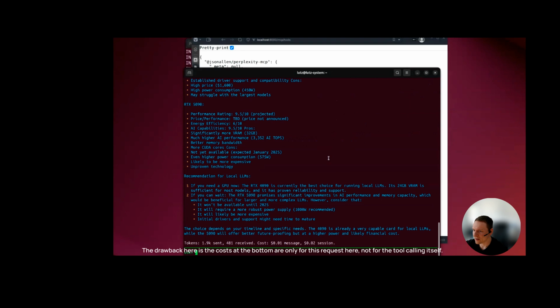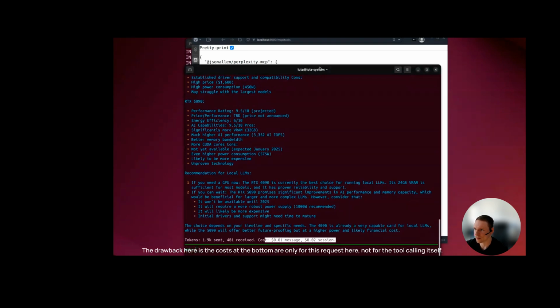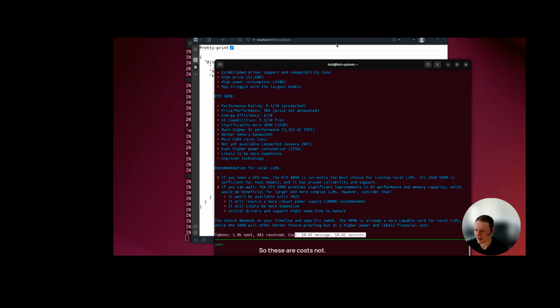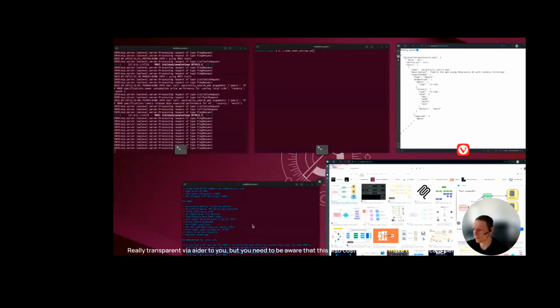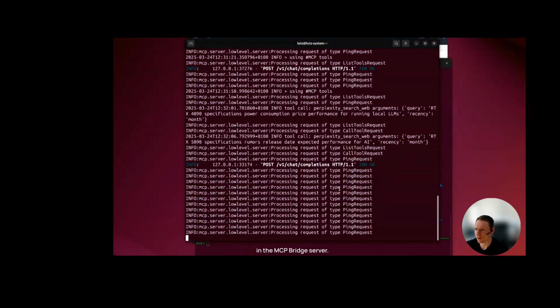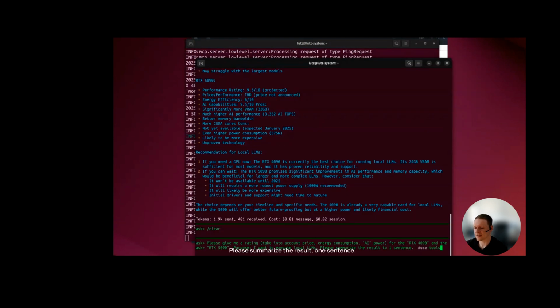The drawback here is the costs at the bottom are only for this request here, not for the tool calling itself. So these are costs not really transparent via Aider to you, but you need to be aware that this also costs money to make the tool calls here in the MCP Bridge server. Please summarize the result to one sentence.